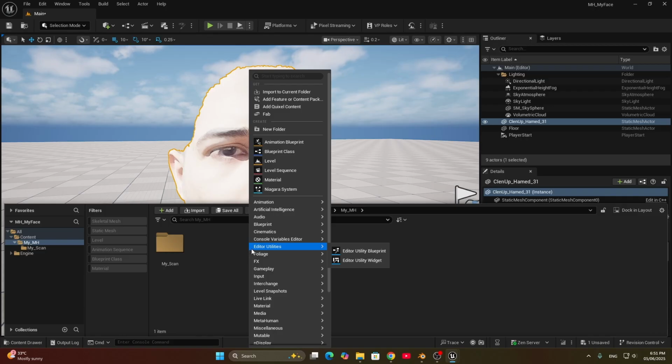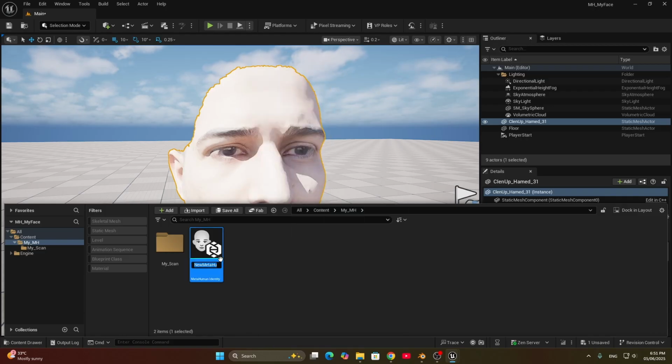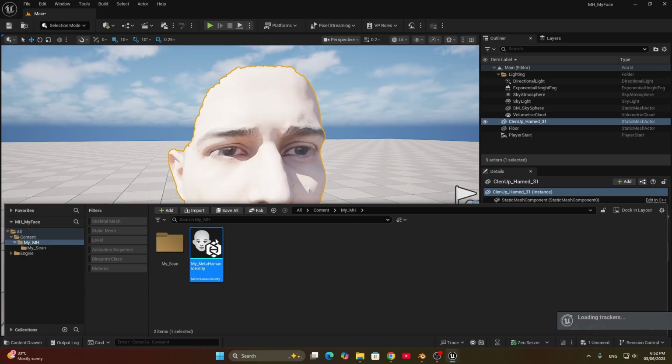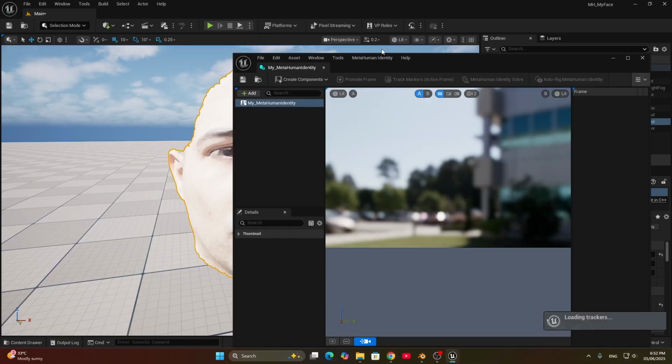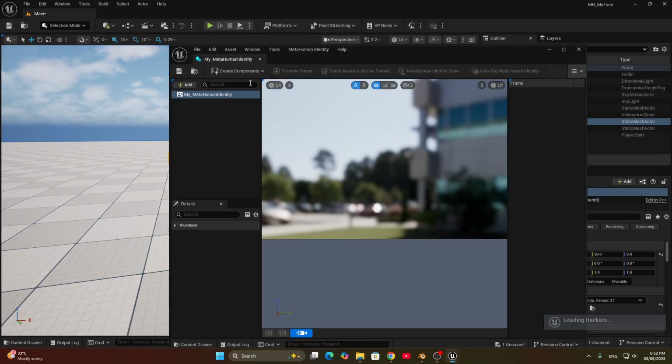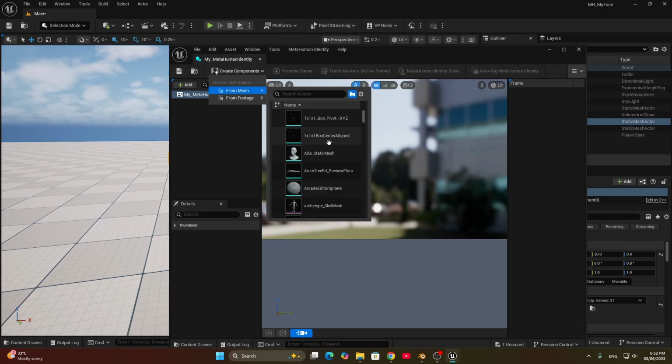Now go to your content drawer, right click in the empty area, go to MetaHuman and create a new MetaHuman identity. MetaHuman identity is used to identify a MetaHuman. For example, if you have your face or your friend's face, each of them is a separate identity. Okay, open the MetaHuman identity, select create component, choose from mesh, and here you can search for your mesh, the scanned mesh that you scanned.